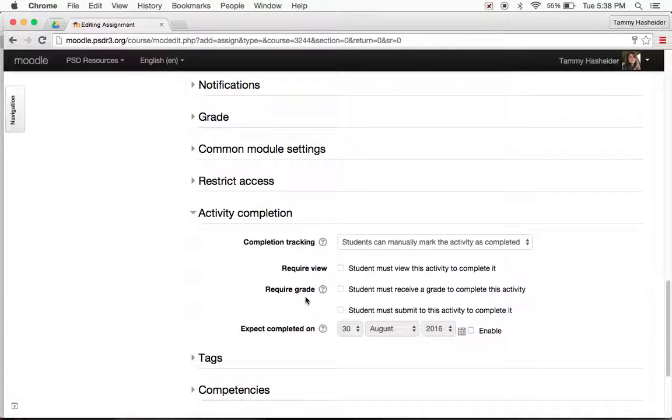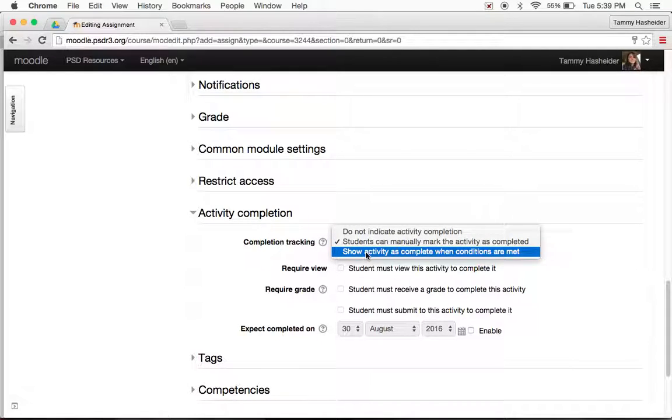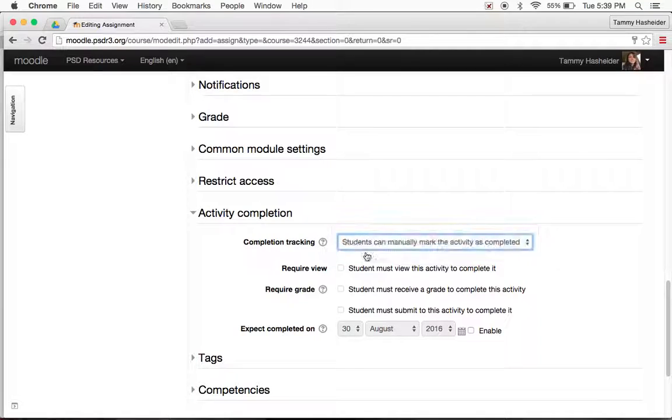And so if you click under that, you can choose some options here. So students can mark it as completed, or show activities complete when certain conditions are met. So if you want to do it when certain conditions are met, you can say student must view it, or it requires a grade, or they must submit. And so you can kind of customize how all that looks.